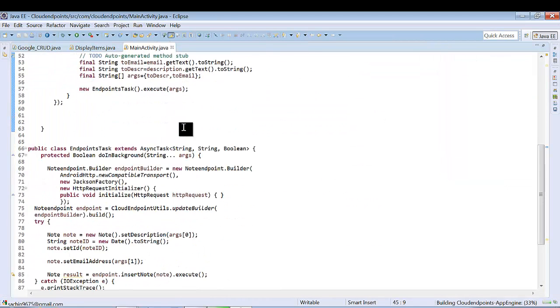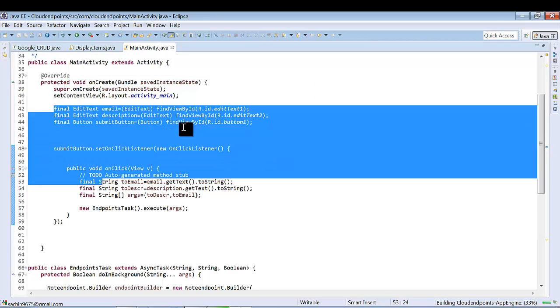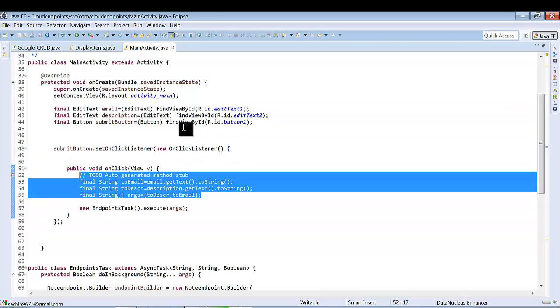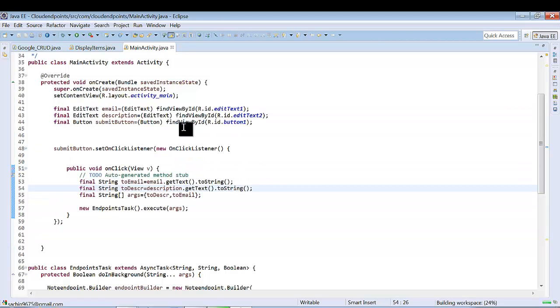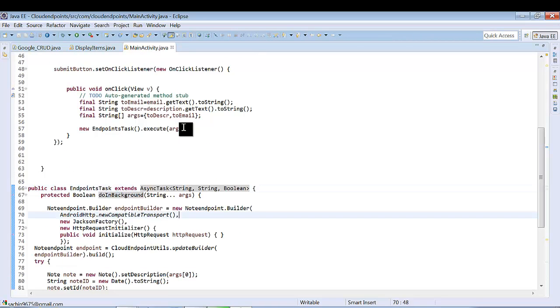First, the main activity where the user can insert the item. This is the basic Android code. If you can recognize this, you get the user data when he clicks on the submit button, email and description, and then you start the new endpoint task with the AsyncTask subclass inside this class, and do make sure that whatever code you write to access these API methods is inside an AsyncTask subclass. Okay, so let's look at the source code.